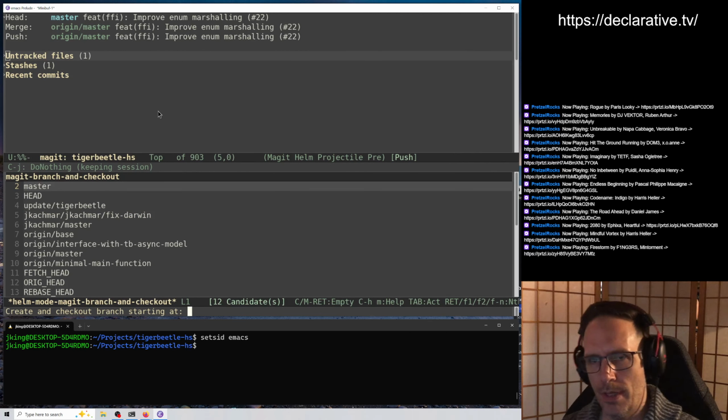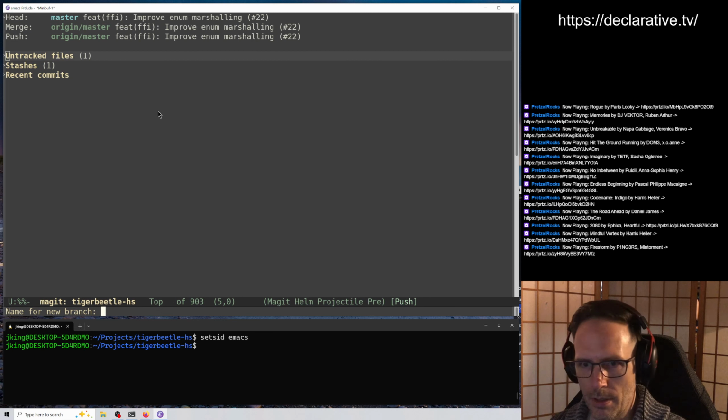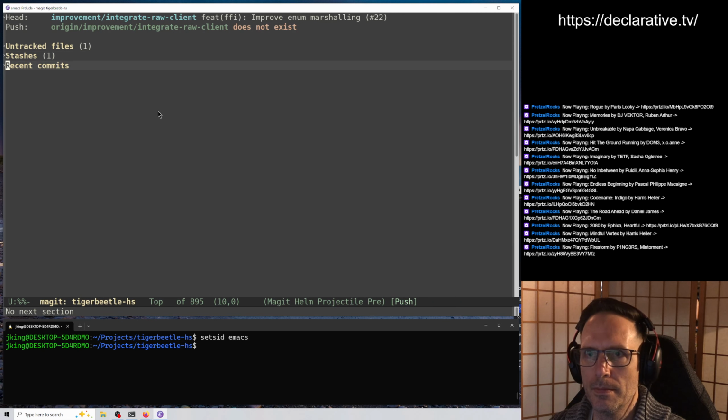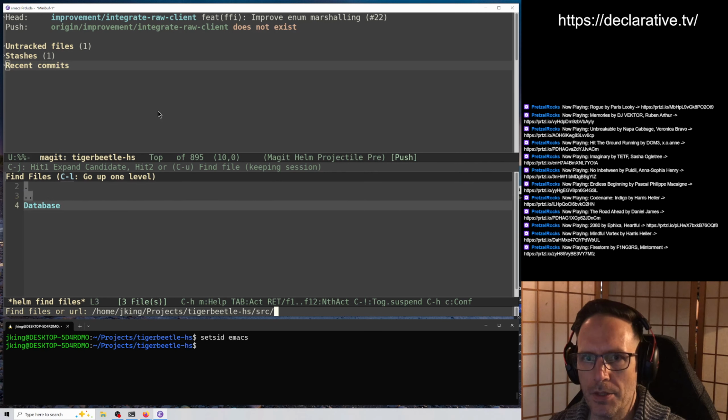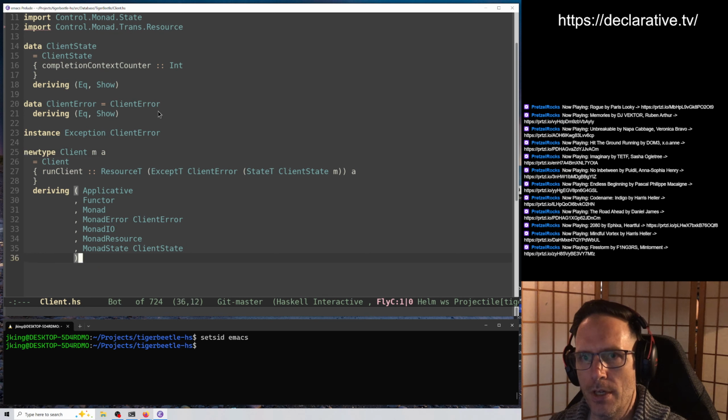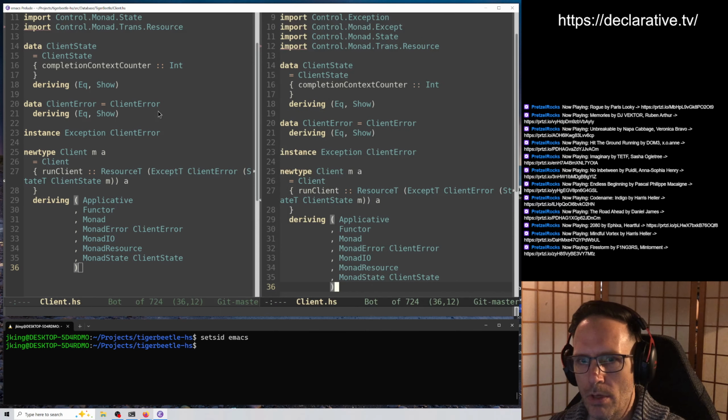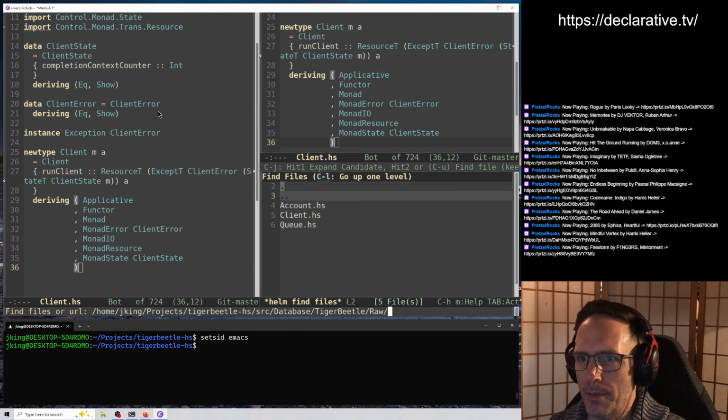Okay, let's create a branch from master. We're gonna call it improvement. Integrate raw client. Okay, so my goal here is going to be to get a runner function in our high-level client monad to call our low-level or raw layer client. So all the stuff that we've been reviewing and merging.